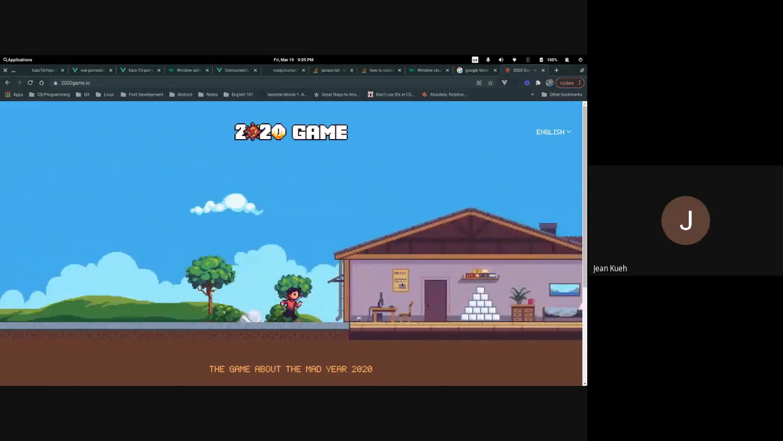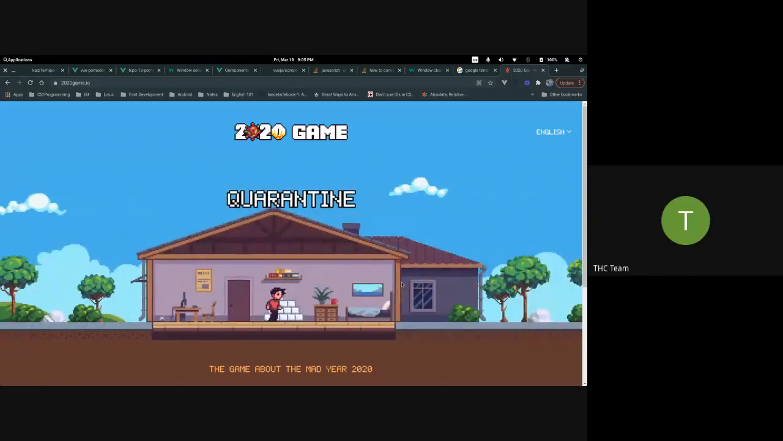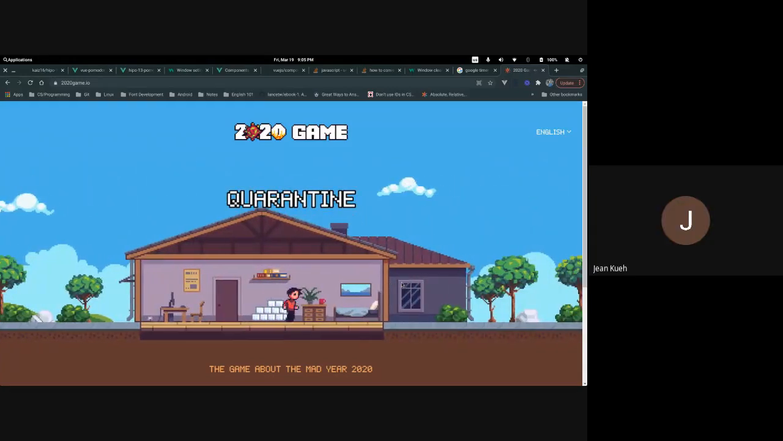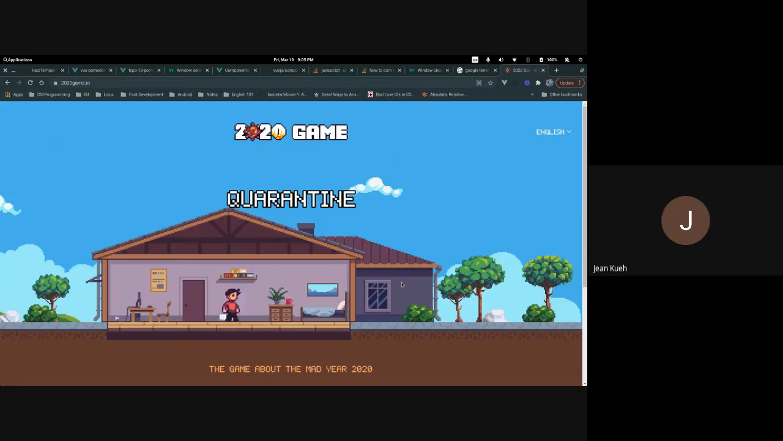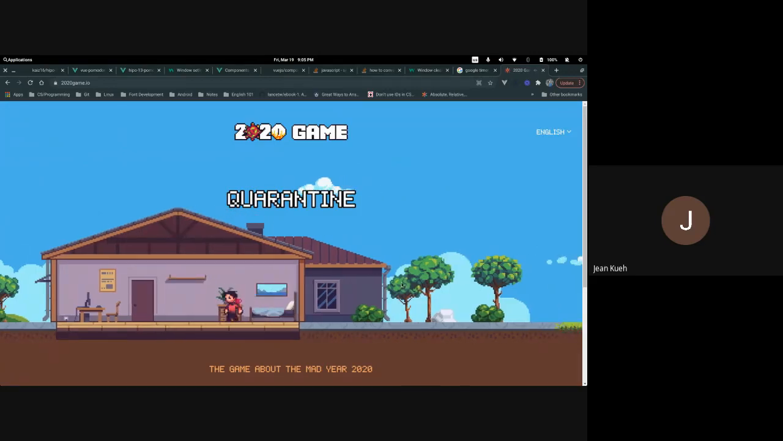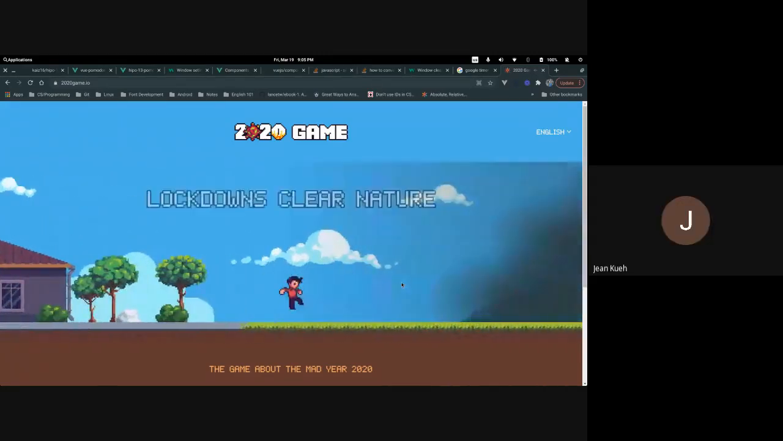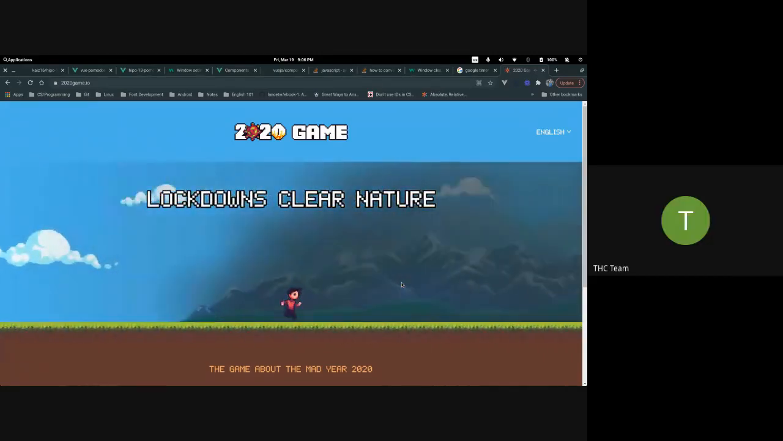Shouldn't you take it? The apple? Oh, I didn't. Now you have to take in the quarantine, and then you have to take in all these papers. Oh, I have to wait because I'm in quarantine. Okay. Lockdown, clear nature.